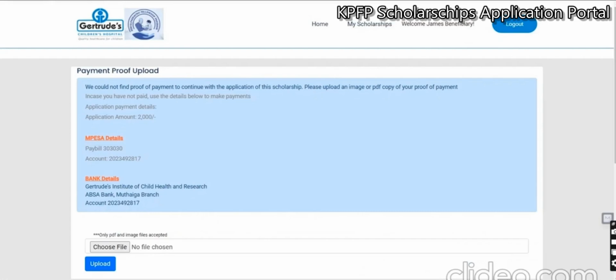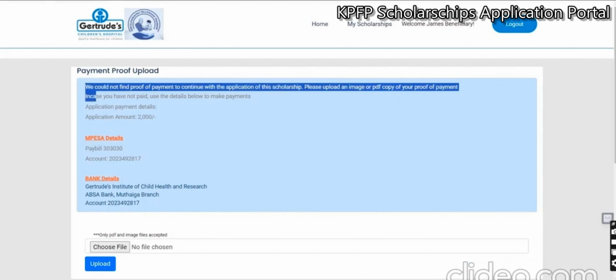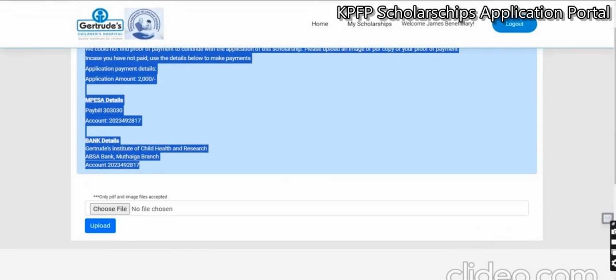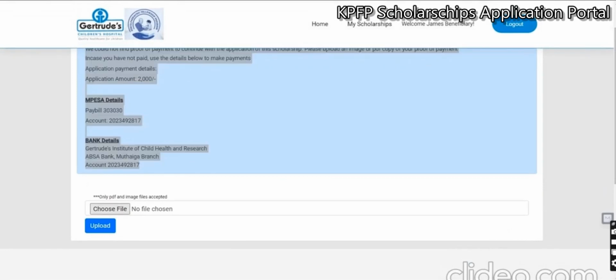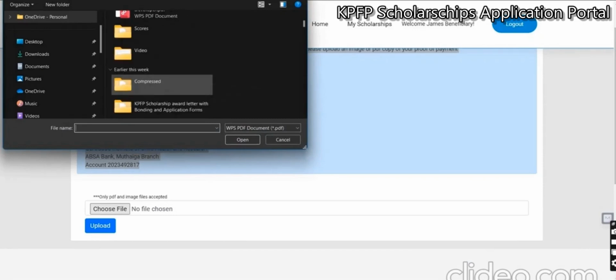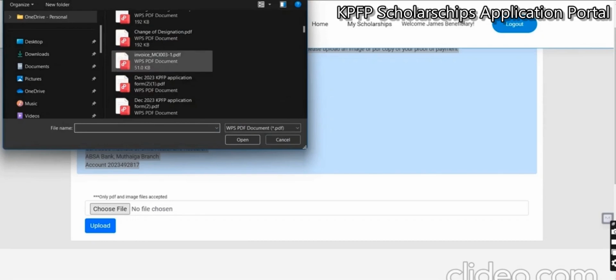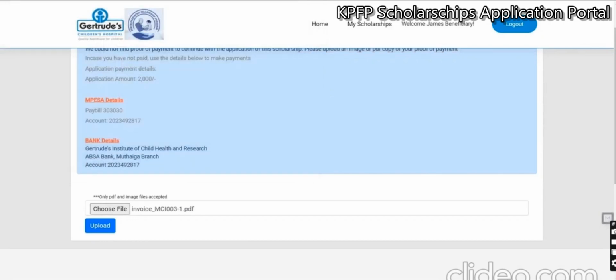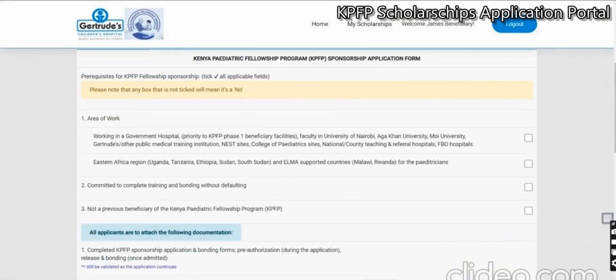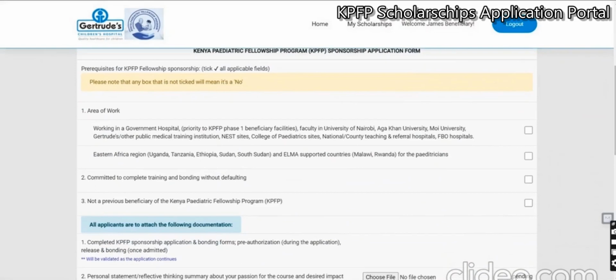The details of how to pay are on that particular page, and also information about it. So at the bottom, I'll just click choose file. Go look for, maybe I took a screenshot, I have a bank slip in soft copy PDF format. I'm just going to choose a dummy one and then upload that. Once I do that upload, the system automatically moves me to the application form itself.